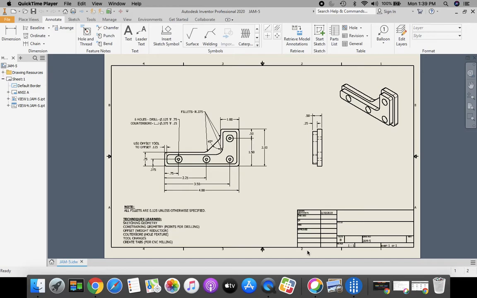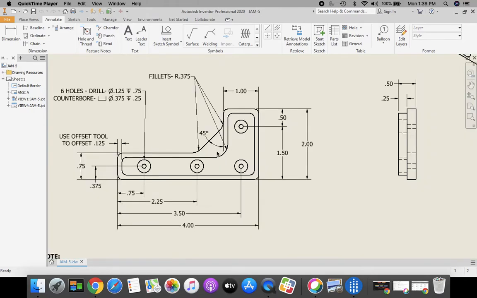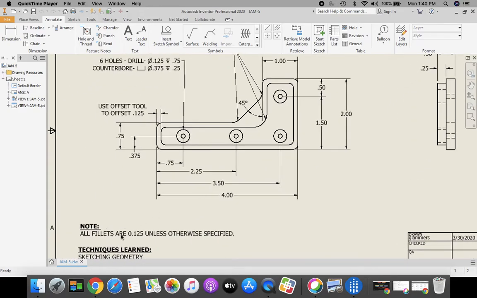Today we're going to be taking a look at our 5-jam part that we're going to do in Inventor today. We have a couple of things that are interesting and new for us. If we take a look at this, it's L in shape, so we're not going to be starting with a rectangle or a circle. We're going to be starting with a line tool to sketch our geometry. These three fillets here are 0.375. All other fillets are 0.125. And we're going to have a counterbore in here, and we're going to talk about how to use the offset tool to reduce some of the weight on this part.